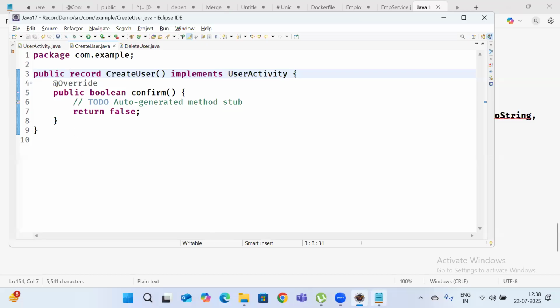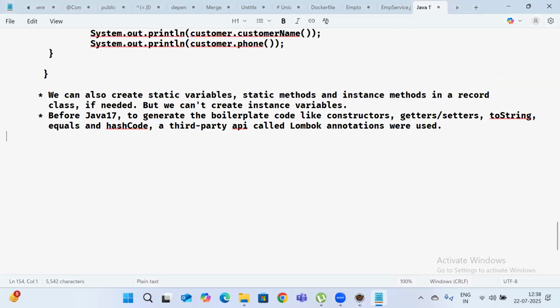We are combining. So there are some points to explain to you. Every record class implicitly extends which class, guys? Java.lang.Record class. Tell me, can we extend one record class from another record class? No. Answer is no.